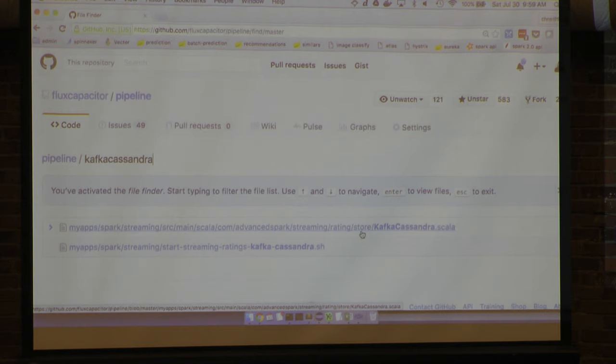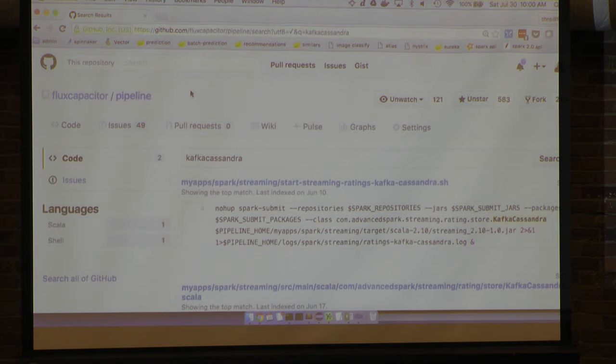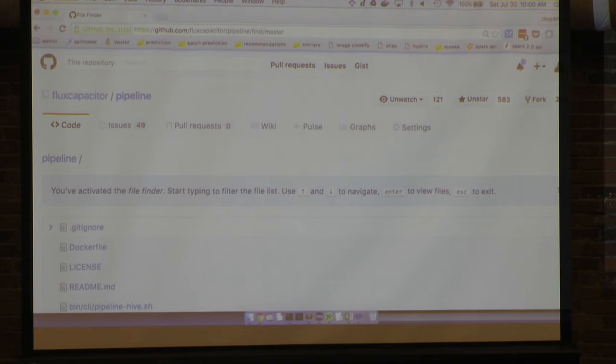It's way smarter too than the regular GitHub search, which is pretty bad. So I do Kafka Cassandra. There's only a couple in there. The only time T doesn't work is on the search results page, which is always the time I want to use it. I think, oh my god, I should just use T, and then I try to hit T and it doesn't work. So I have to go back there and hit T.